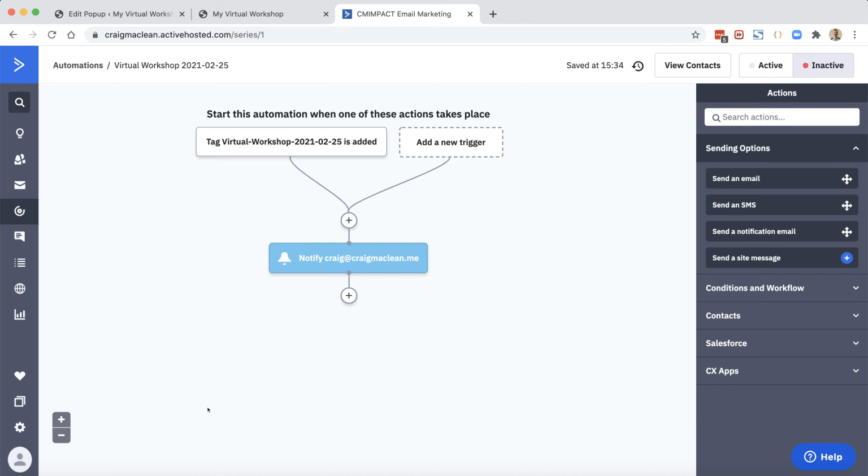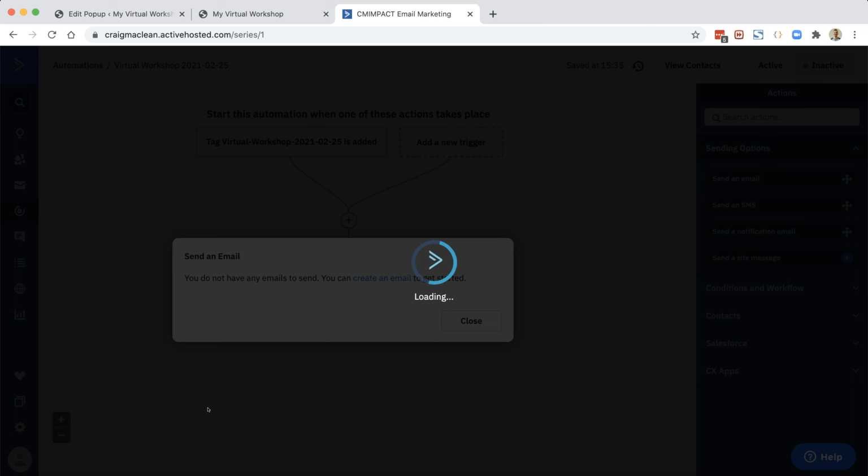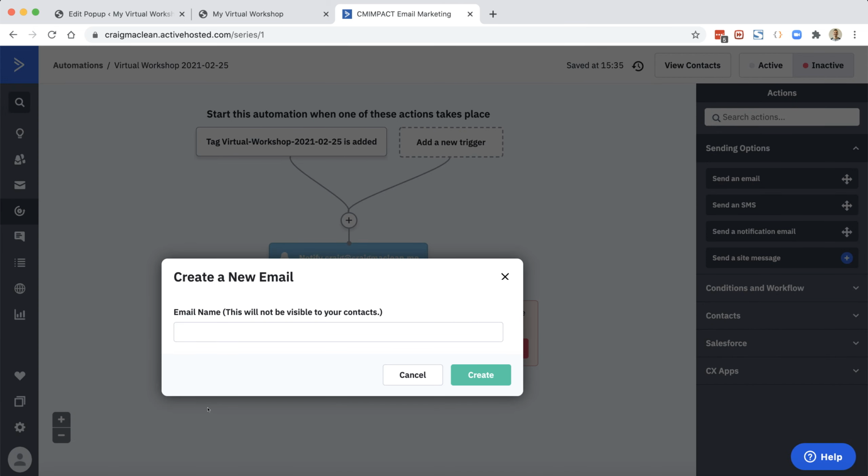But not only do I need to be notified, I want to send them a confirmation email right away. So from the menu on the right here, I can drag out Send an Email, and then I'm going to choose Create an Email. Now I'm going to title this email. This is not going to be the subject line. It's just simply a name for my administration section here. And I'll click on Create.